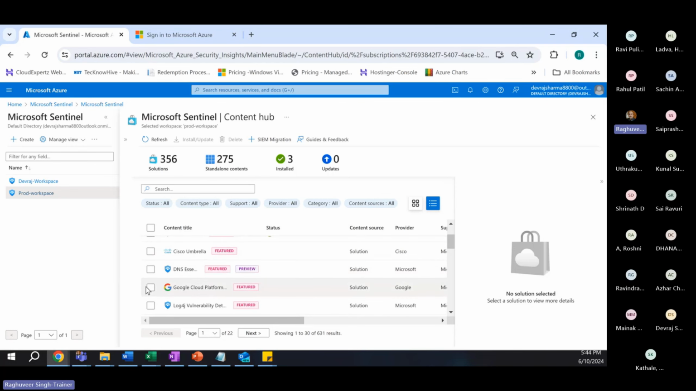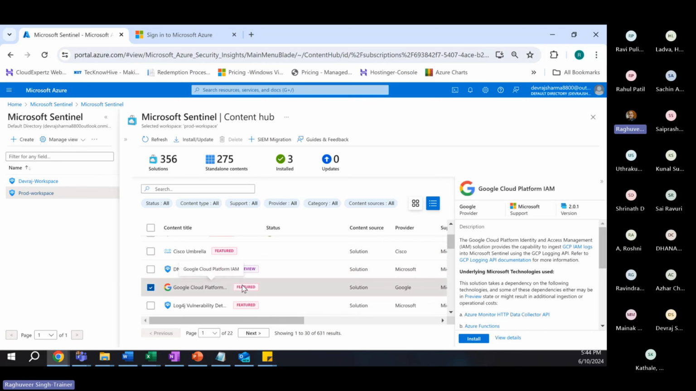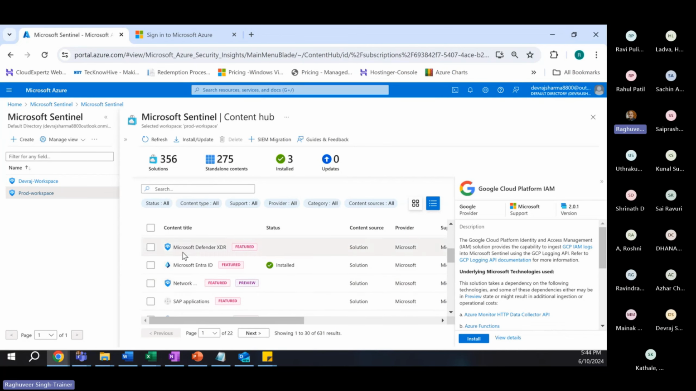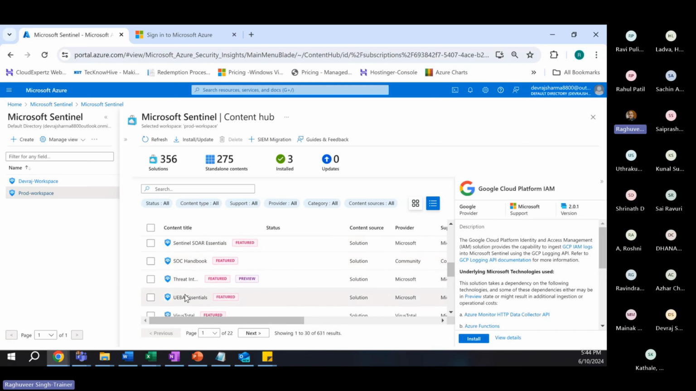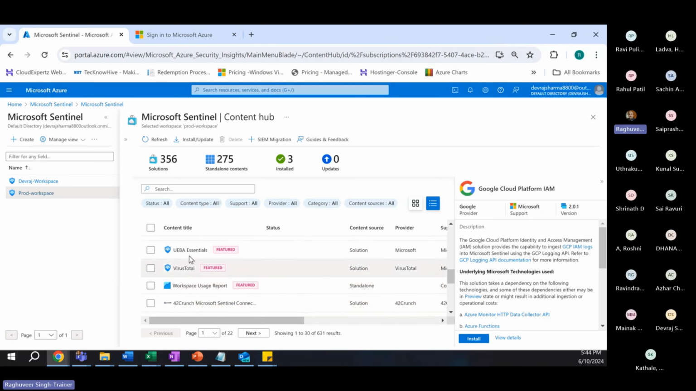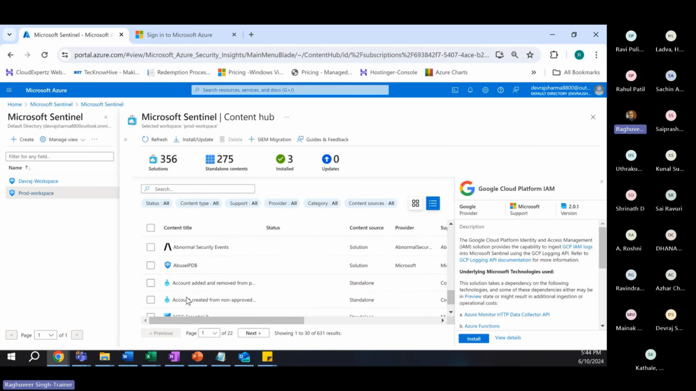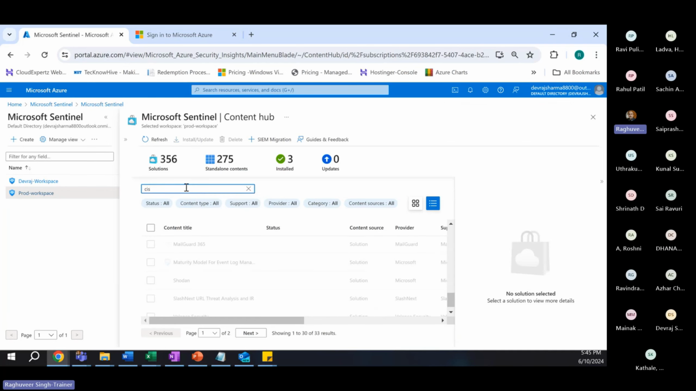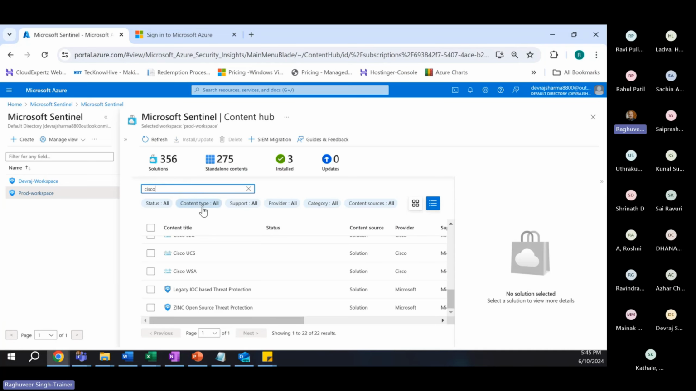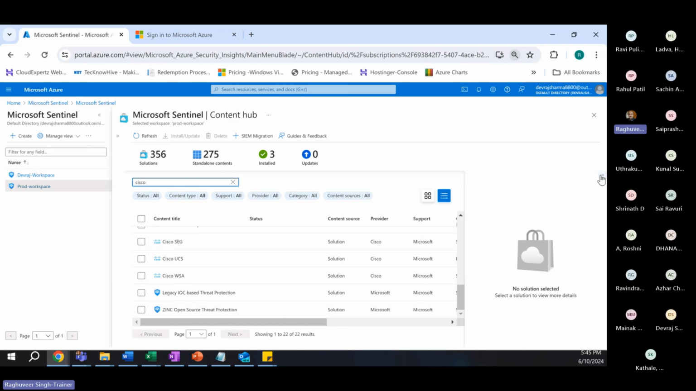You can bring logs from Google Cloud also, though Google has a very stable SIEM and SOAR service with the name Google Chronicle, but you can also bring logs from Google. You can similarly configure Microsoft Defender XDR logs here. Microsoft Entra we have configured. You can also configure network security logs here. So you have a lot of solutions here. You can see third-party solutions are also available. For example, if you have Cisco devices and want to configure them to send logs, you can see a couple of solutions from Cisco are also available here.